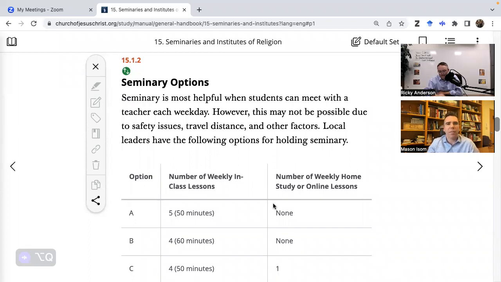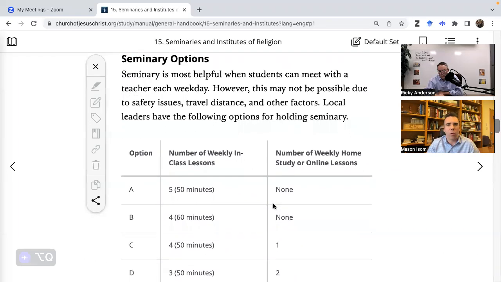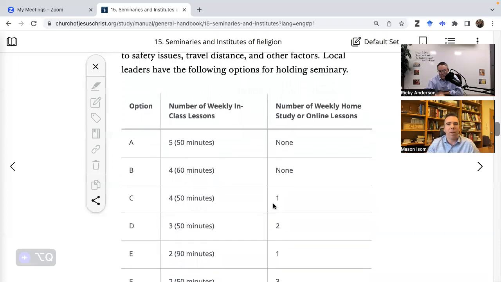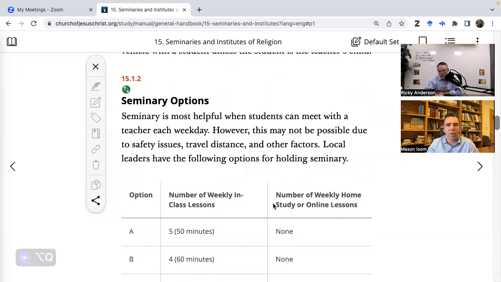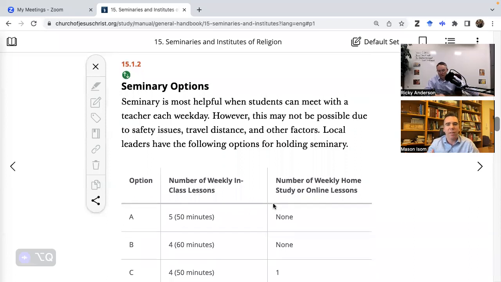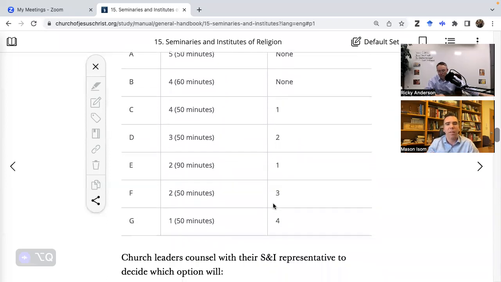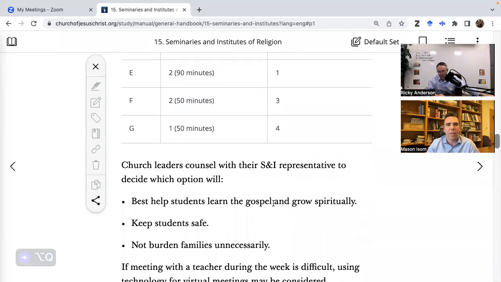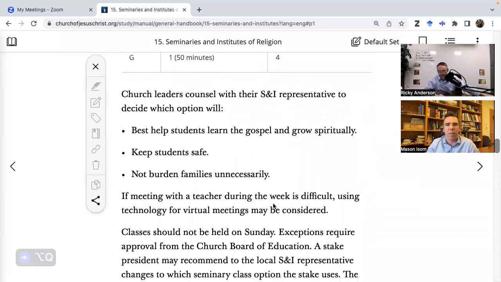15.1.2 is the list of options that we have for accredited seminary programs. Programs look different across the church. The needs are different, and so it gives a series of options for how to organize a program to meet the needs of families and students.